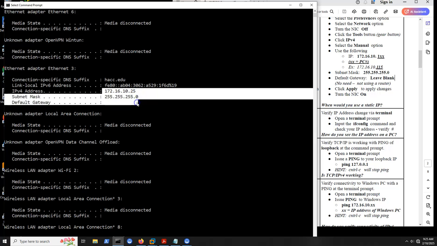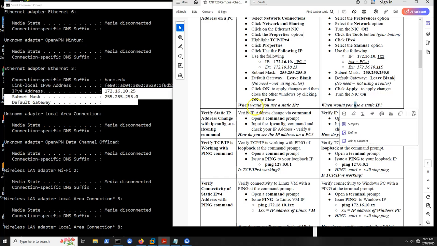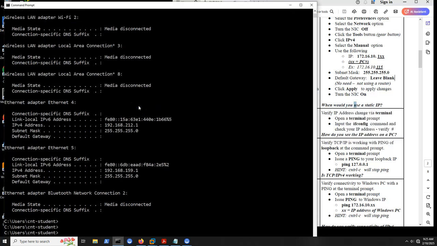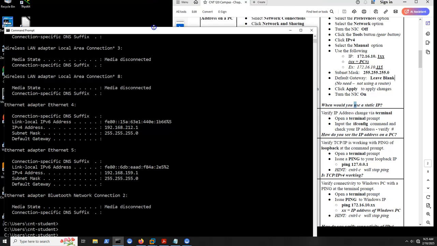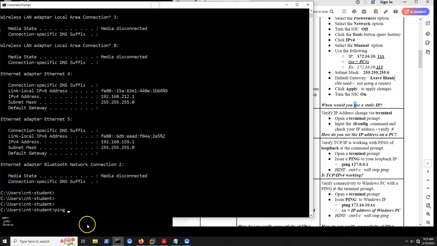Okay, and you notice the default gateway is blank. Yeah, we're not trying to get this traffic to leave the lab room. We're keeping it local. So this guy is set and ready to roll, and I can even verify its connectivity by doing a ping of the loopback. Oops, I think it's showing off the bottom of the screen. Let me make, there we go, right there.